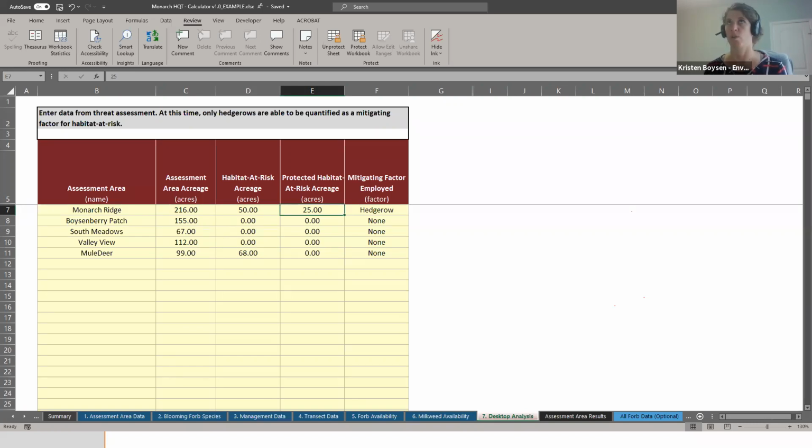So yeah, as I noted before, that other module based on the Xerces Technical Note 9 would allow for a little bit more manipulation, including other factors in this mitigating factors thing. But right now we just have none or hedgerow as our option.